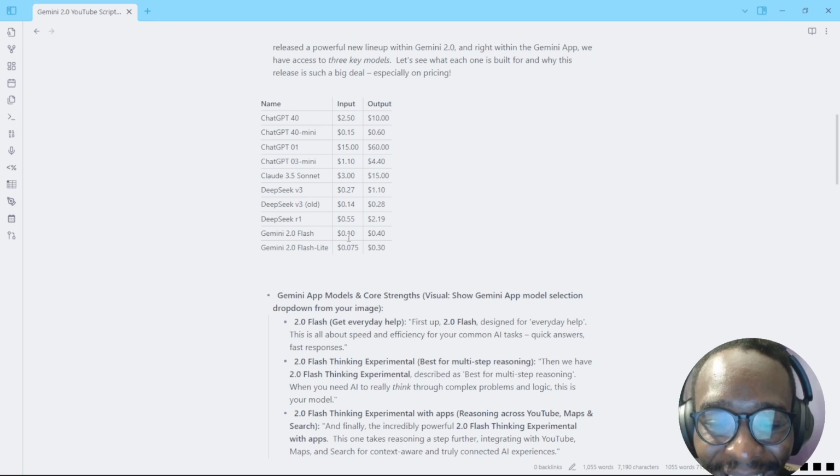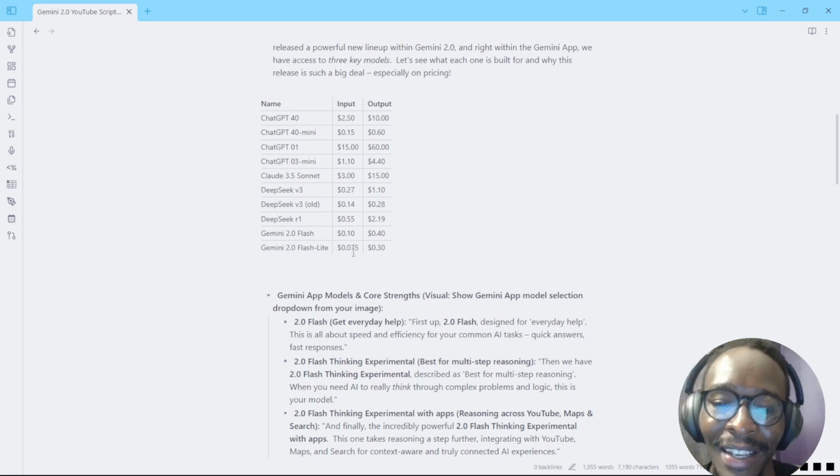Gemini is 10 cents. That's how good this model is. And Gemini 2.0 Flash-Lite is basically free. It's 0.0075 cents. So when it comes to cost, Gemini is by far the cheapest. Almost as good, it's cheaper than DeepSeek, and DeepSeek was cheap, so it is cheaper than DeepSeek.